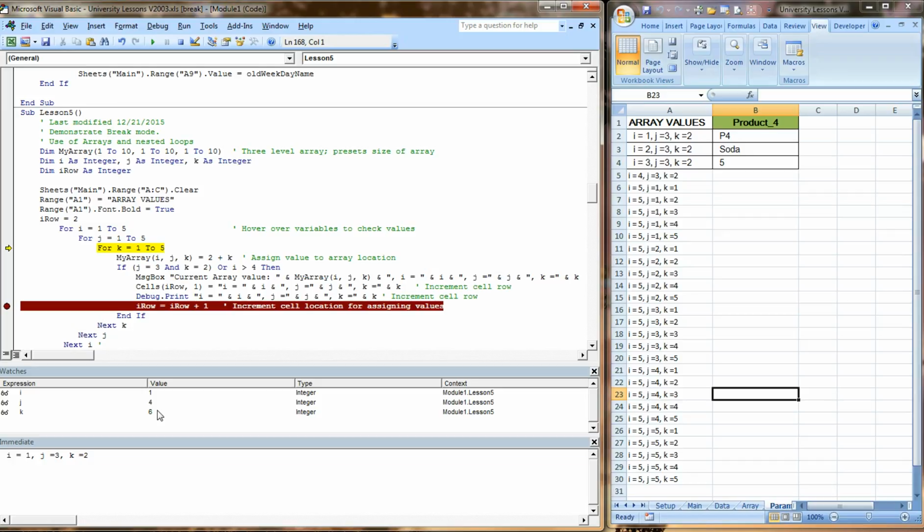And now J is going to increment to 4. And then K is starting all over again: 1, 2, 3, 4, 5. And I'd expect the same thing to occur here when J gets to 5. We're going to go 1, 2, 3, 4, 5 with the K. Okay, and it's showing what's happening here.